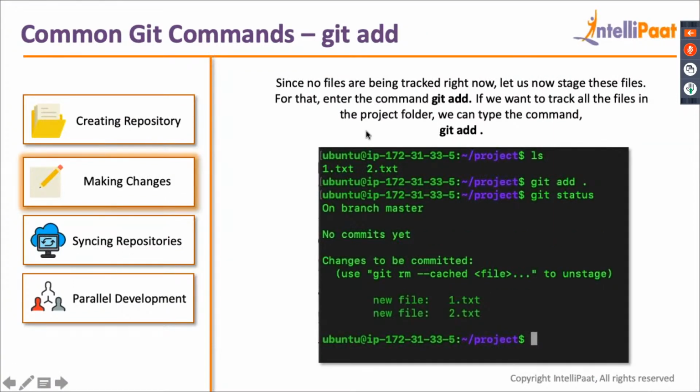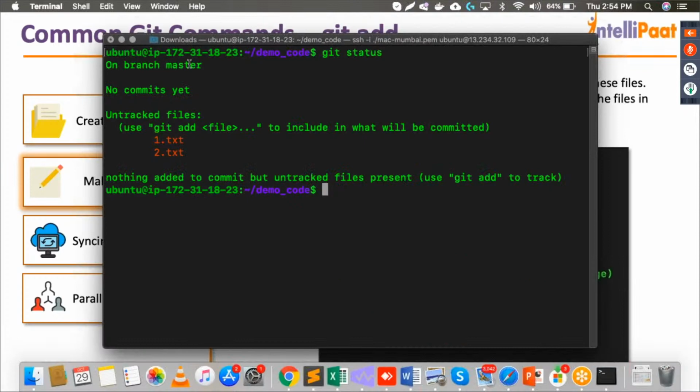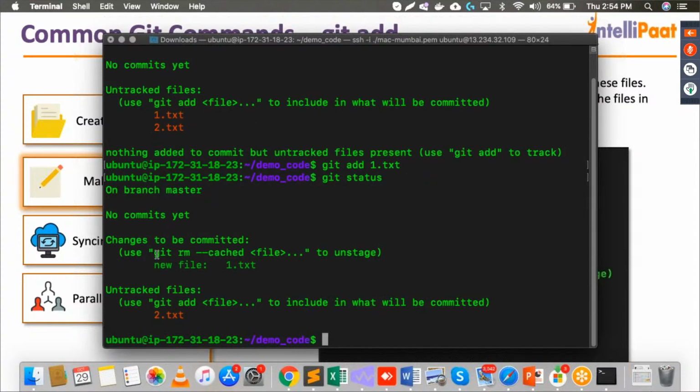Then if you have to stage some files, now you want to tell Git that these are the files that you should track. So how do you do that? By staging the files. And what is the command for staging files? git add. So if I come back to my terminal, let's say I want to track 1.txt. I'll just type in git add 1.txt. And that's about it. Now, if I do a git status, you can see that it is now saying that there is a new file in the system which is 1.txt, which is yet to be committed. It is not yet saved, but it is staged.